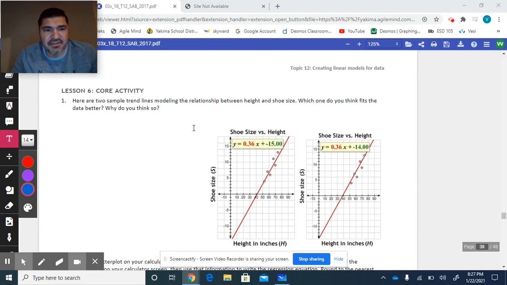Okay, so here is the core activity as promised. I'll go ahead and read number one. It says, here are two sample trend lines modeling the relationship between height and shoe size. Which one do you think fits the data better? Why do you think so?